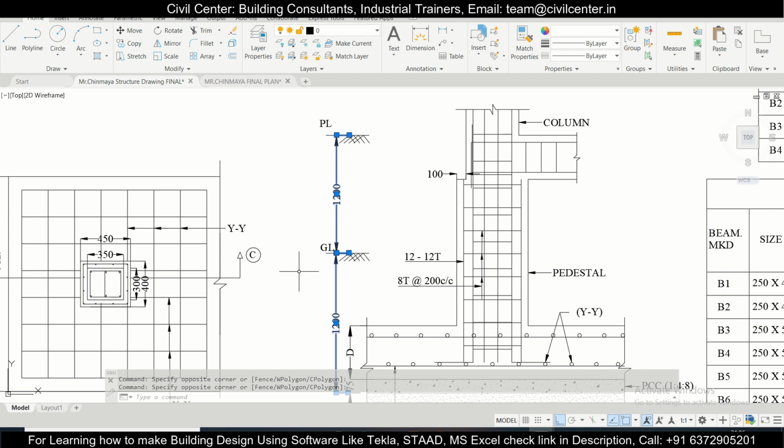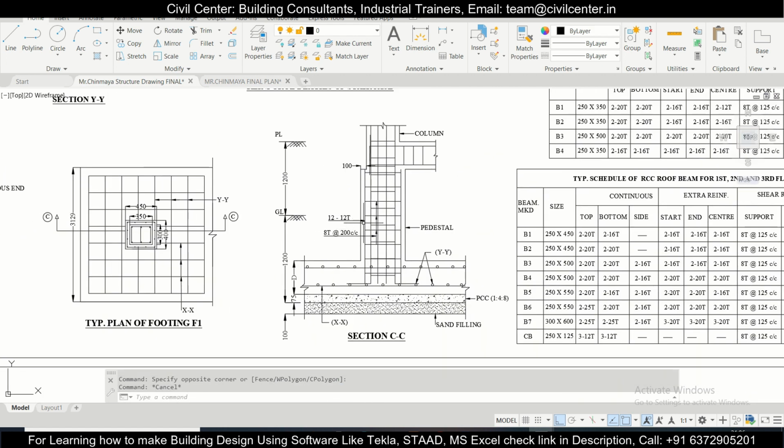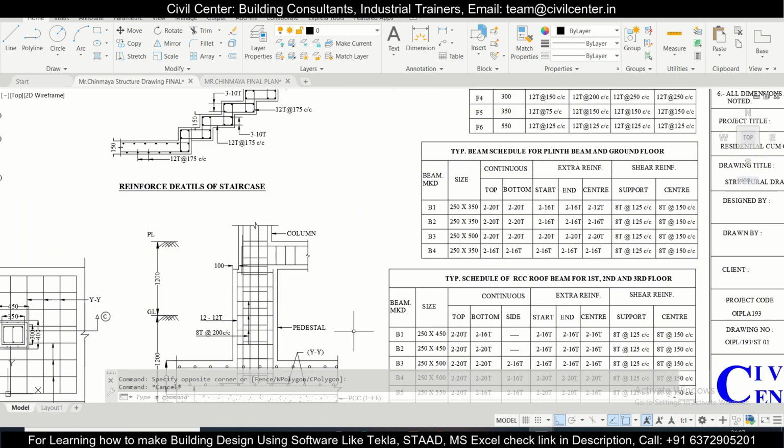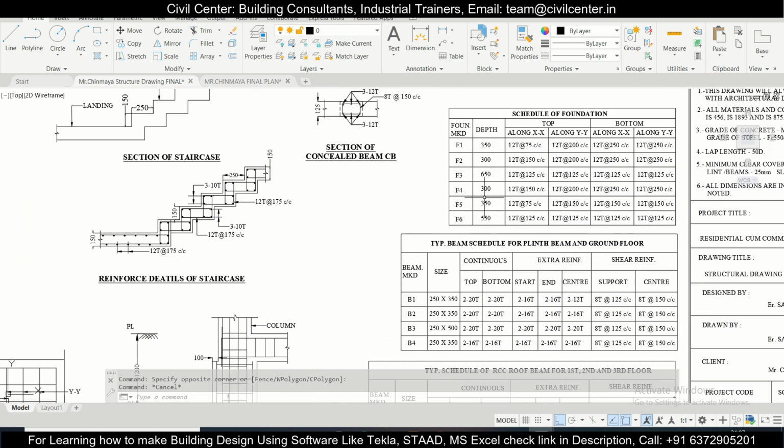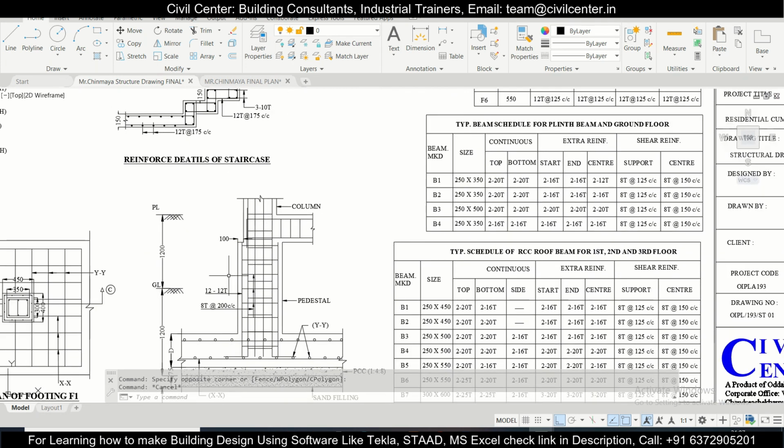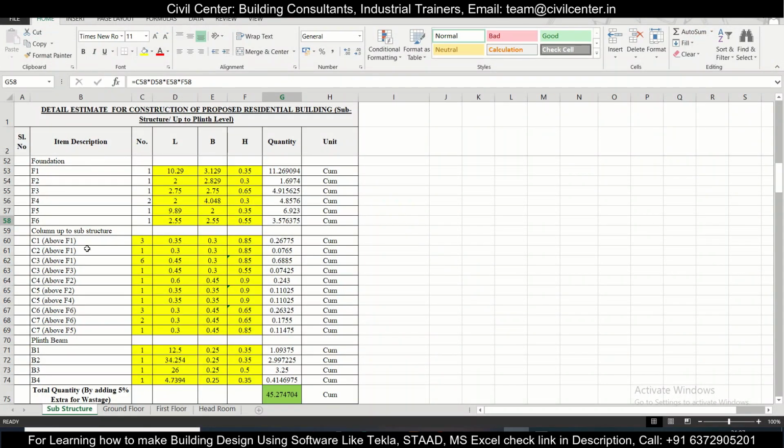When we are calculating the concrete quantity up to the ground level, the height of the foundation actually affects the concrete size. As you see, the foundations have different depths, so that's why it's affecting that. So the height of the column for the concrete calculation will be different for different ones. That's why we are going to write C1 above which footing, C2 above which footing, like this. It's very simple, but takes some patience.